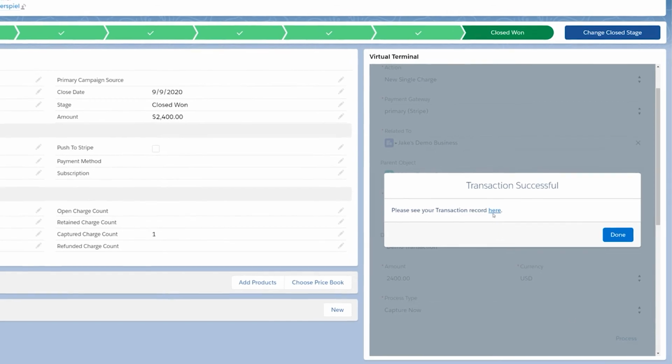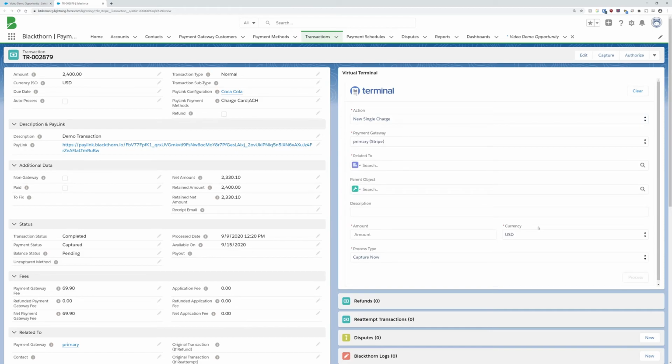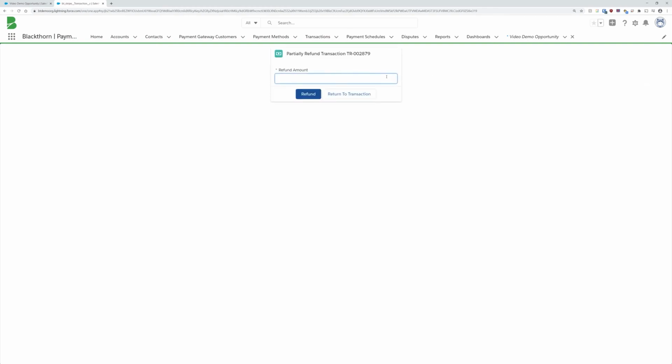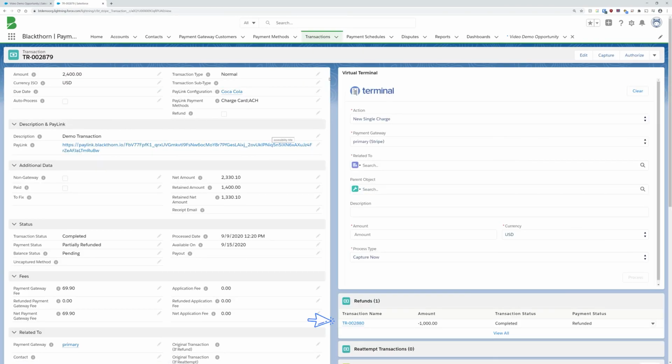If we open the transaction, we can see how this record is related to everything we just mapped. From this screen, you can also offer a full or partial refund directly from this transaction in Salesforce. This will create a new refund transaction and relate it back directly to the transaction record we initially created by charging the card.